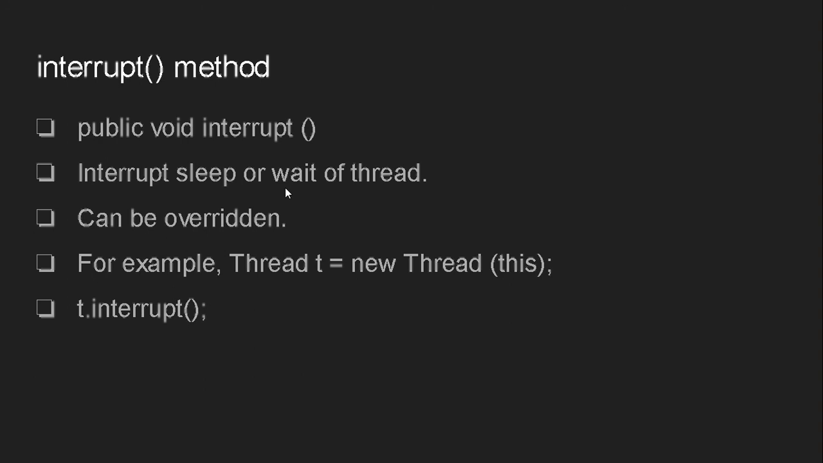As I discussed a few minutes ago about the sleep method, what is the sleep method going to do? The sleep method is going to put a thread into a sleeping state or a waiting state, right? So this interrupt method is going to interrupt the sleeping state or the waiting state. Obviously it can be overridden because it is not final.